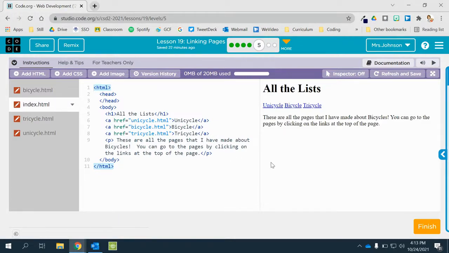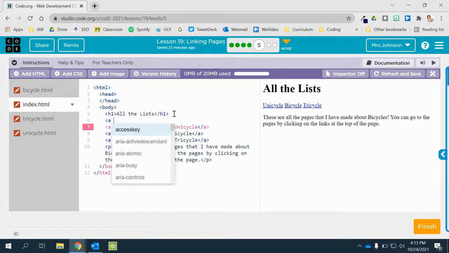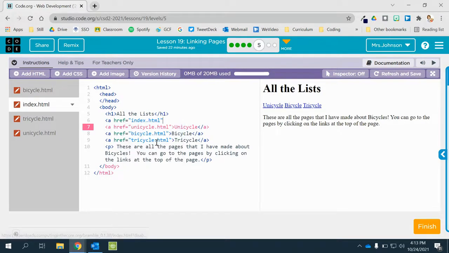But I'm going to make one change before I do that. I always like to have a home button on there. So I'm going to click after my H1 and I'm going to add an href. Take me back to the index page. And I'm going to call this home. So now I have a navigation bar that includes all the pages on my website. And I know if I click on home, nothing's going to happen. But watch what I can do now.